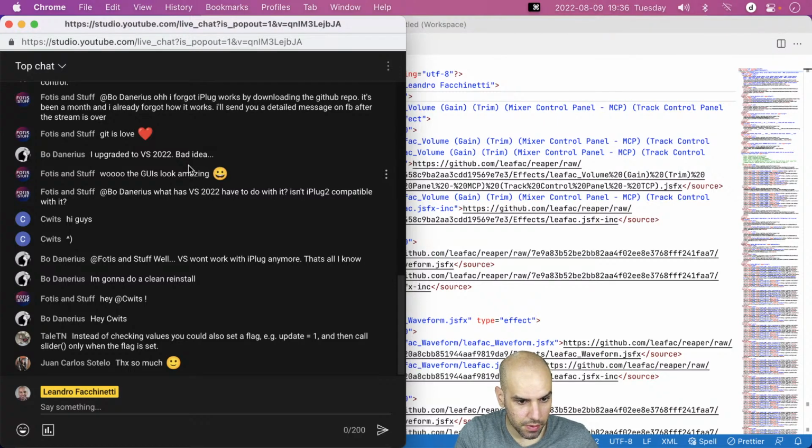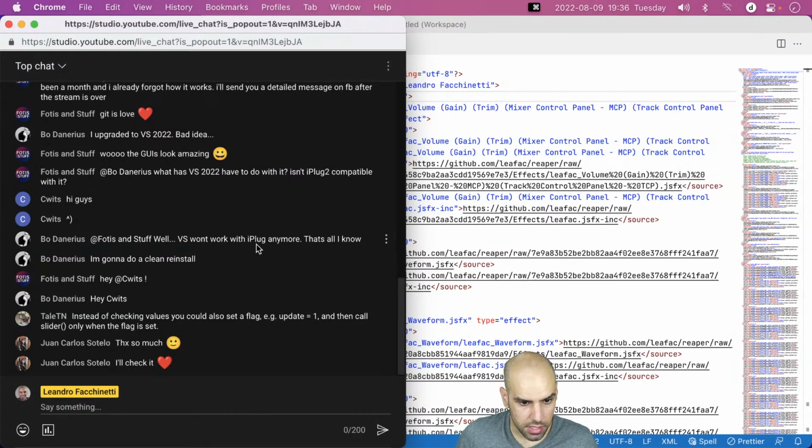Visual Studio updated, and then iPlug doesn't work anymore, and that's all you know. Well, a clean reinstall may help. And if you know any error messages and what is the exact step in which things are not working anymore, if you have more details, we can perhaps help better, but perhaps a clean reinstall will do it for you. Instead of checking values, you could also set a flag, update 1, and then call slider only when that flag is set. Fair enough.